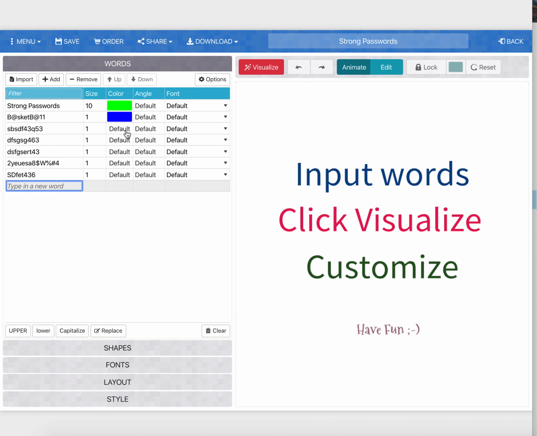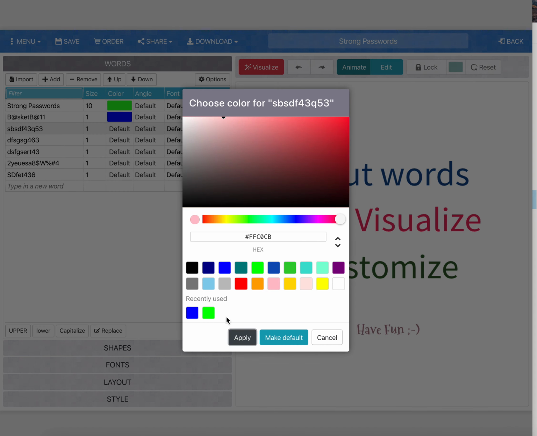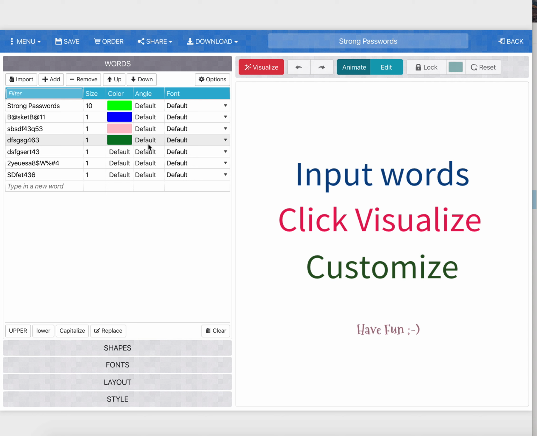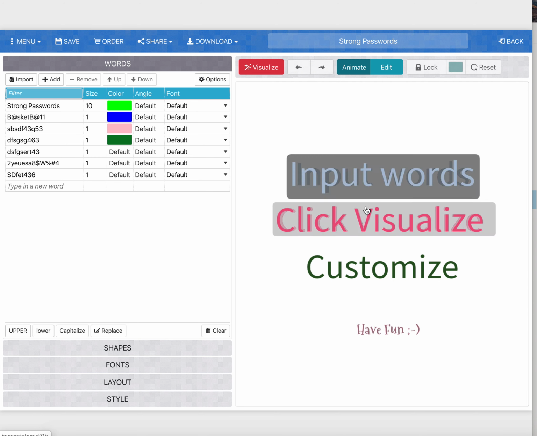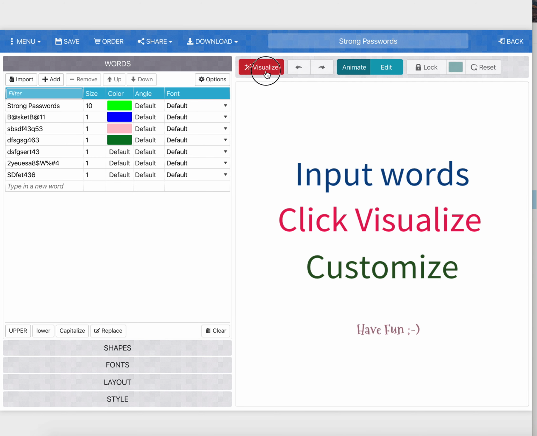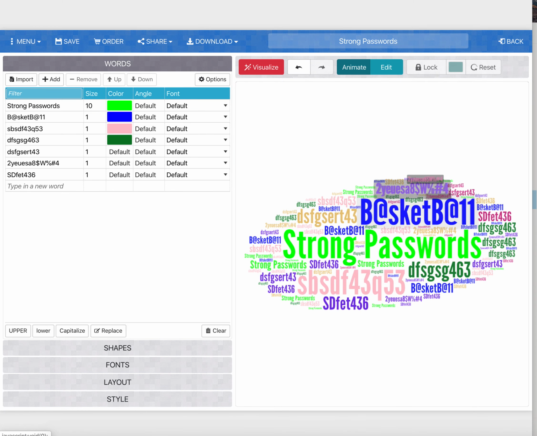So I'm going to go through, change the colors to whatever you want. You can create your own colors by changing here. You can pick whatever you want. Okay, so those are your colors, and then I want to randomly click save because it will not save your work if you do not click save. Doesn't automatically save your assignment. So notice how I've typed all this stuff, but I have nothing here, right? So it says input words, click visualize. So anytime I make a change, I'm going to click visualize here, and this is what I see, right? So strong passwords is the largest word in there, and then all of my other words are in there.